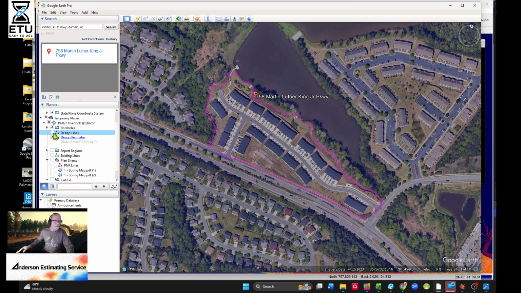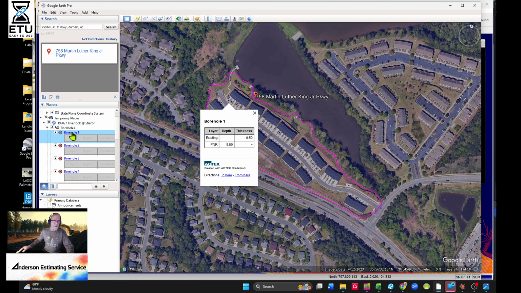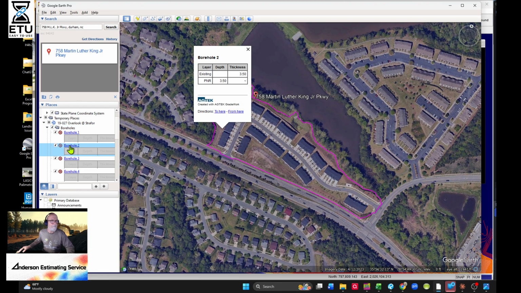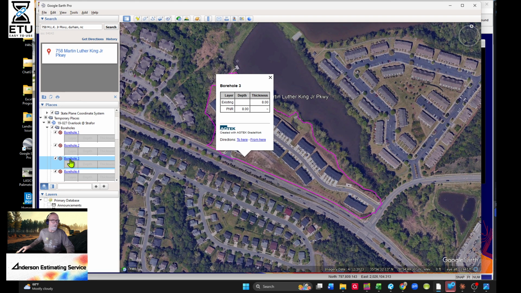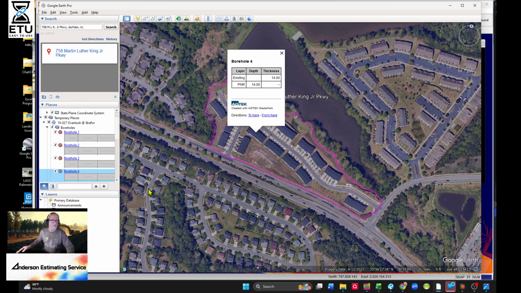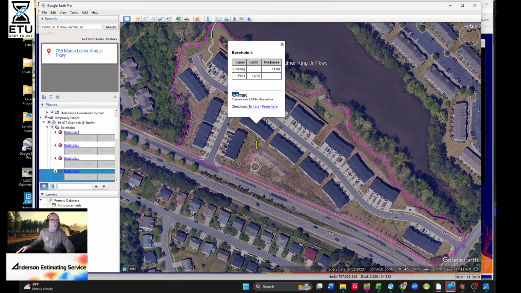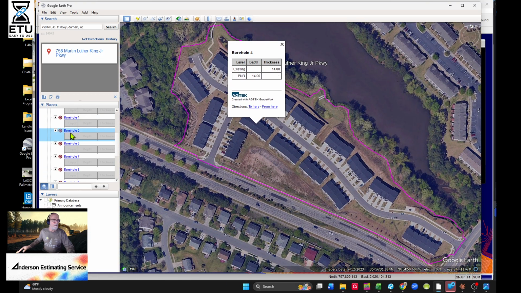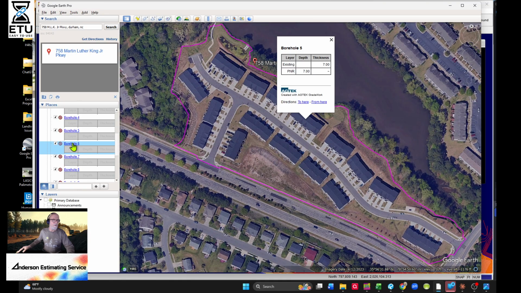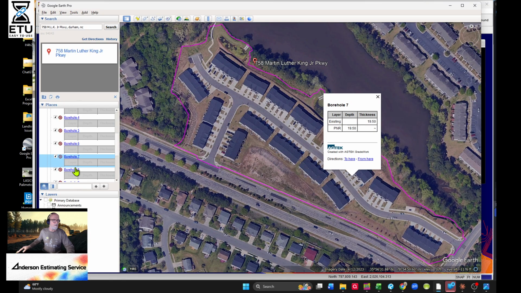Let's see, take the design off. Boreholes. I don't see them. See, they're there. Oh, we click on them. We can see where they're at. Oh, that's a cool thing. That's exactly where the borehole was. That's pretty cool. You can see where all your boreholes are.